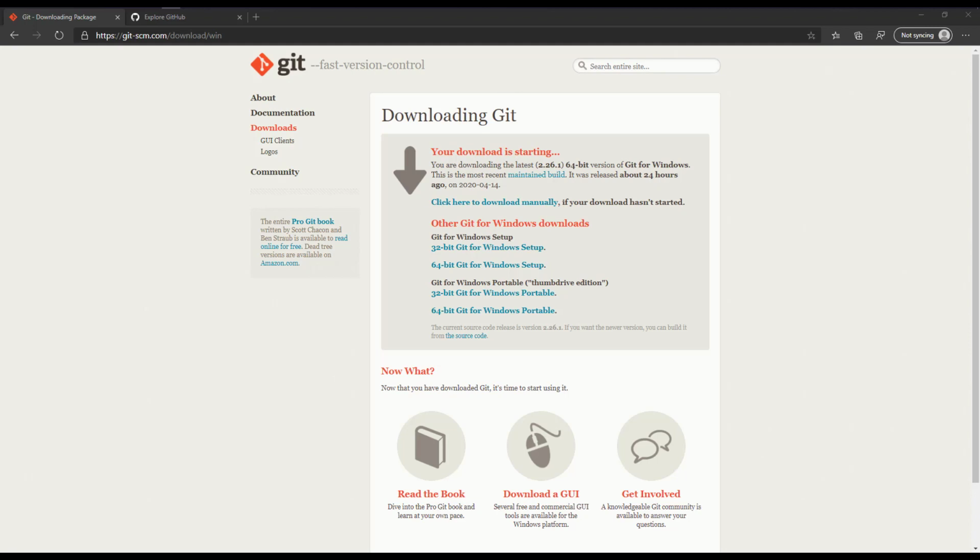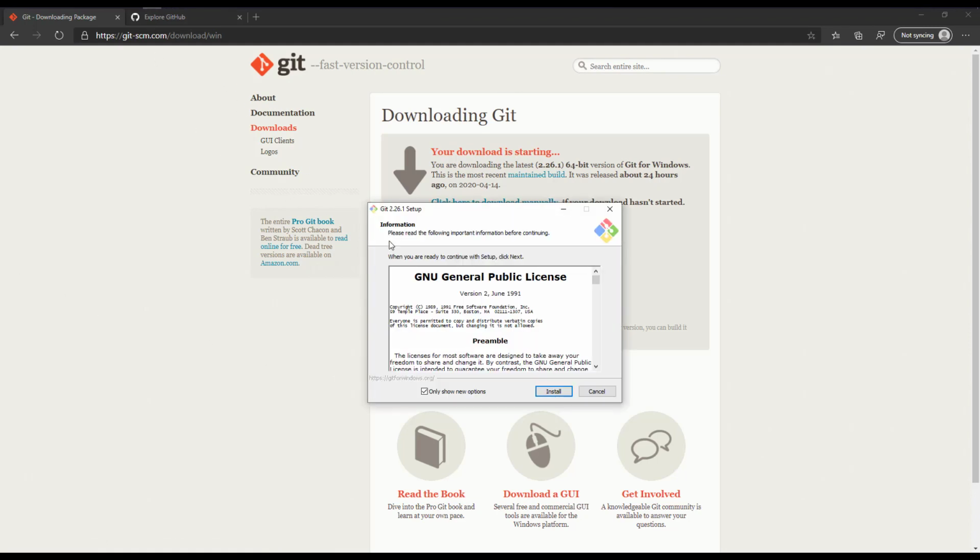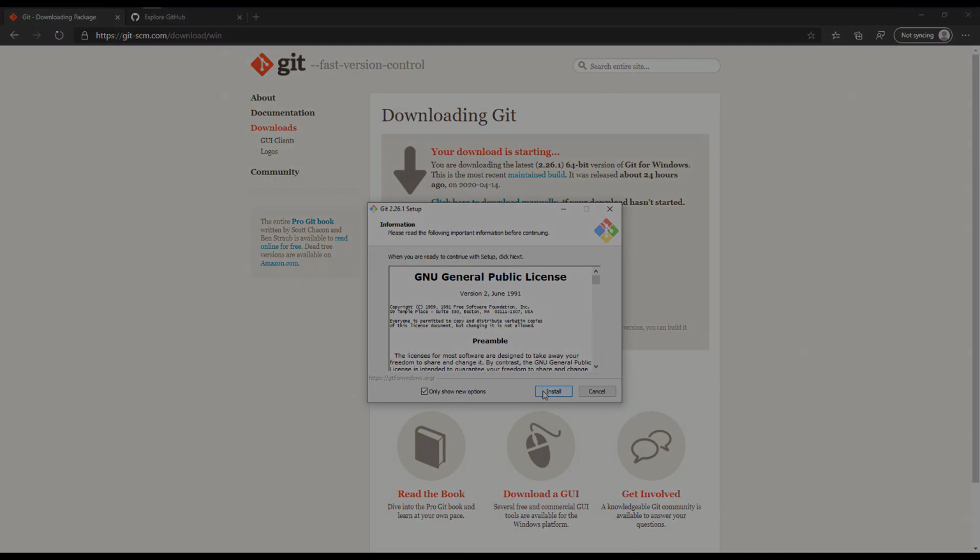First of all, let's download Git from git-scm.com/downloads. Once we get our installer, this window will appear and just click install.